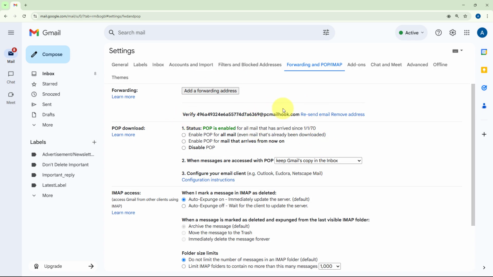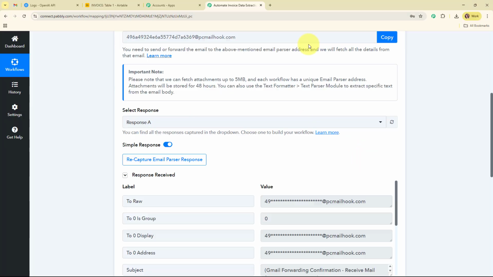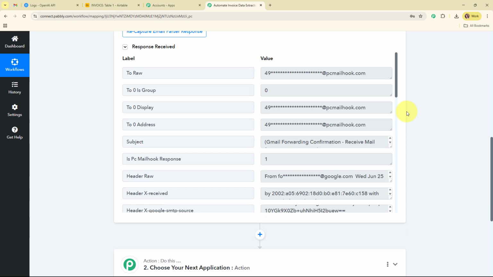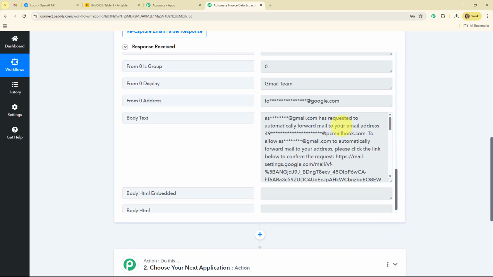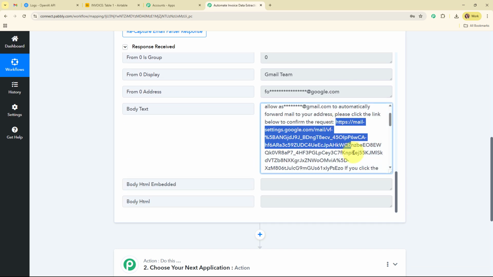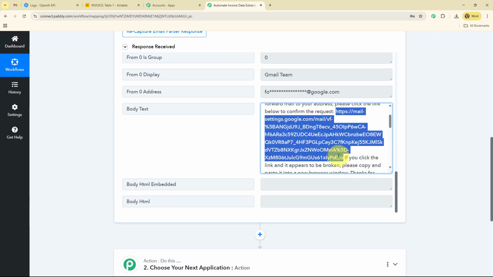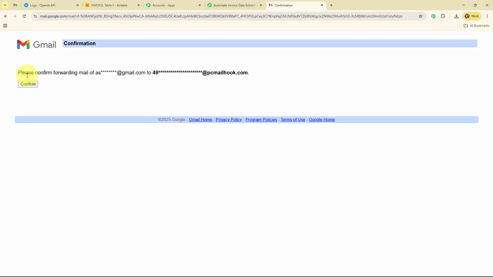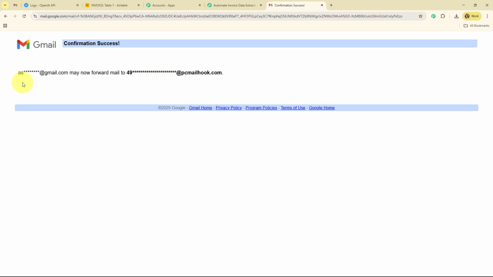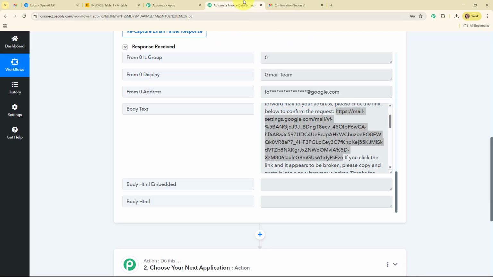And now after adding the address, let's move back to our Pabbly's workflow. Alright, and here you can see we have received a successful response over here. That means we have received the forwarding confirmation response. So now to verify the forwarding, we are going to move to this body text received, and here you can see the link that we have received. So we are going to copy the link, and then move to a new tab and open it in a new tab. And here you can see it says please confirm forwarding email of this to this. So I'm going to confirm the email address over here. And it says confirmation success. That means we have successfully confirmed the forwarding email address over here.